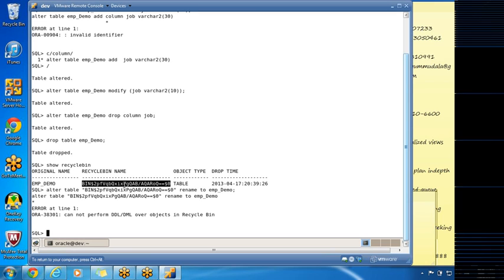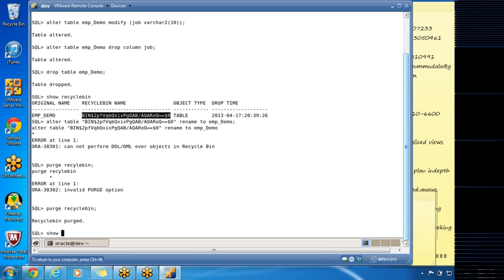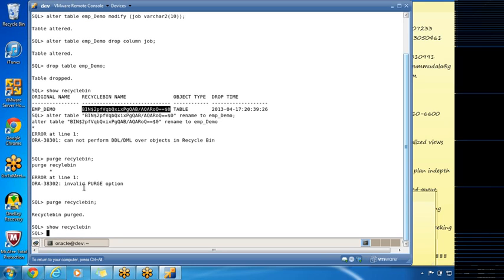Now, if you want to delete the table from recycle bin too, then your command will be purge recycle bin. So this will delete the table from the recycle bin also. Purge recycle bin. Now, if I want to see the content of recycle bin, I'll not have anything. So this is a way we can remove the object from the recycle bin.